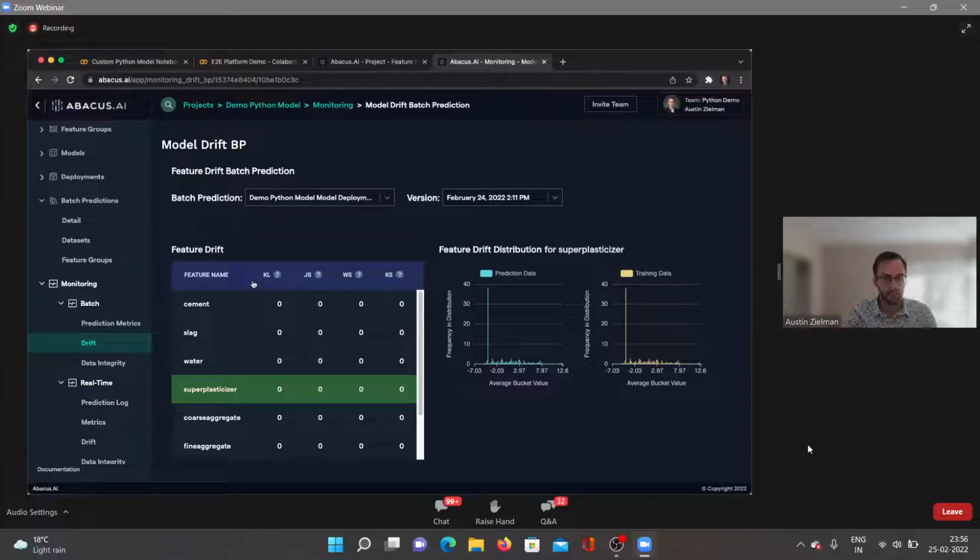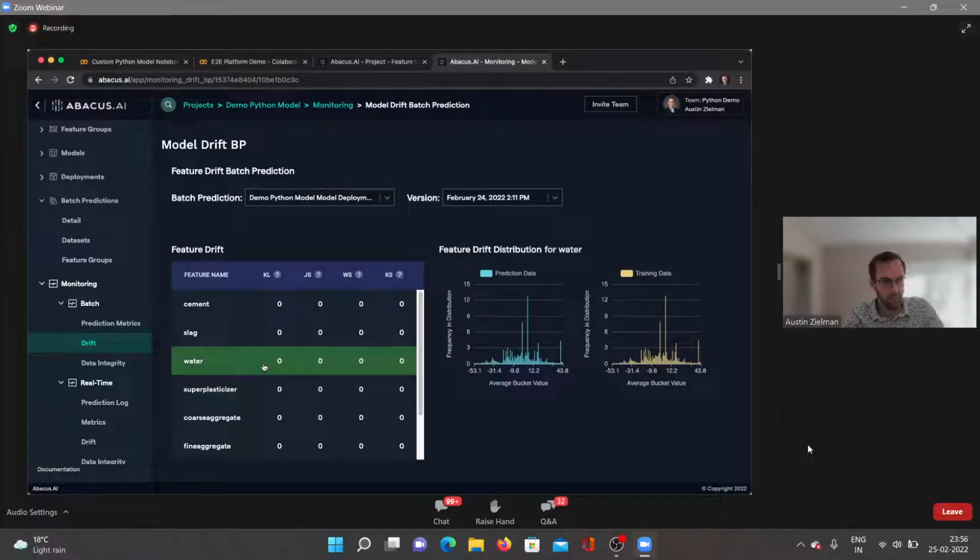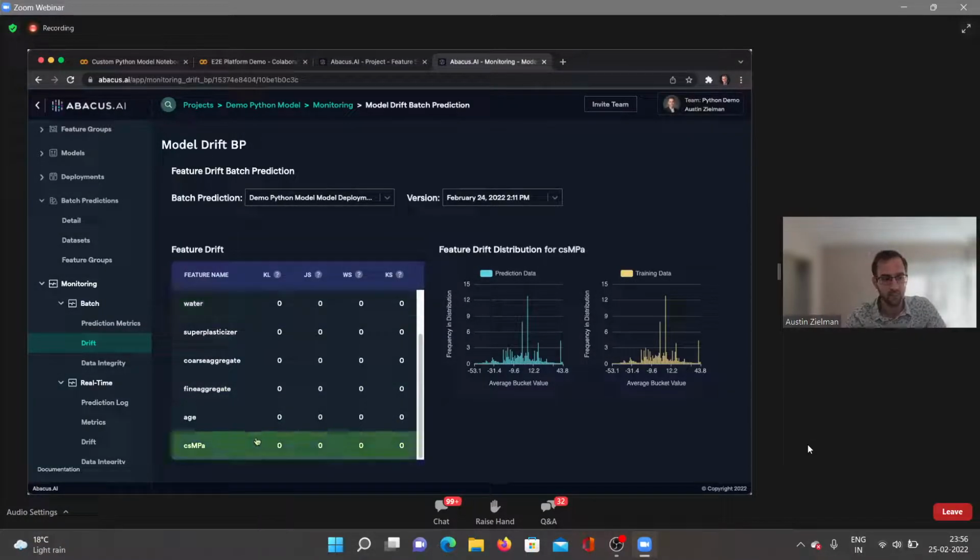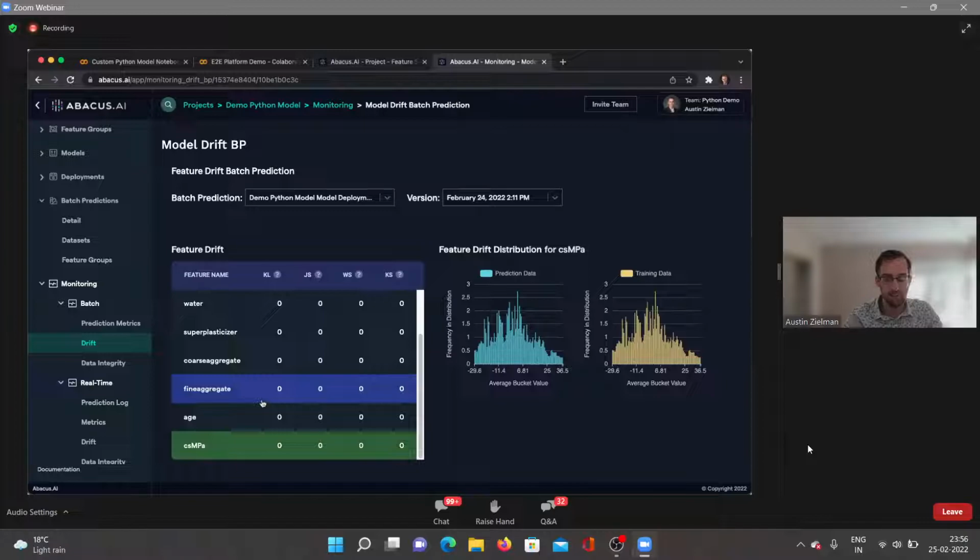But if I did use a different truncated data set for my batch predictions, I would see different distributions for all of the inputs between the prediction data and the training data. This allows me to see that I've trained my data on a certain distribution, but my predictions are now seeming to drift over time. I can actually understand the difference in terms of the data that I'm inputting.